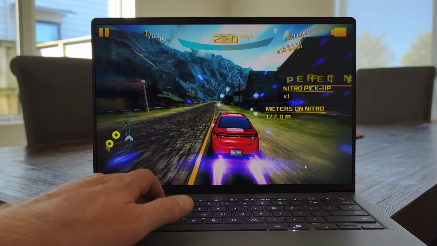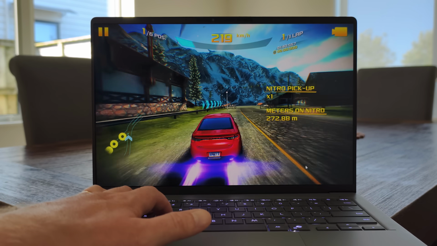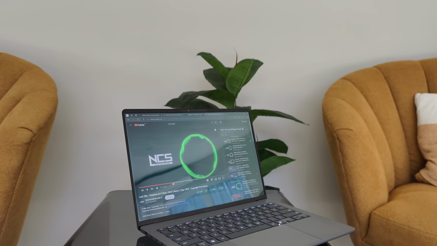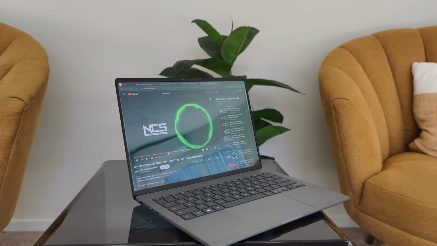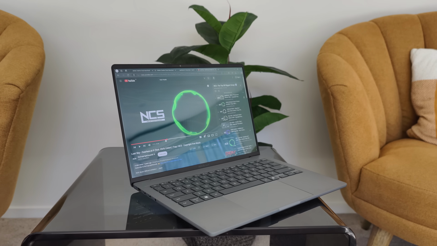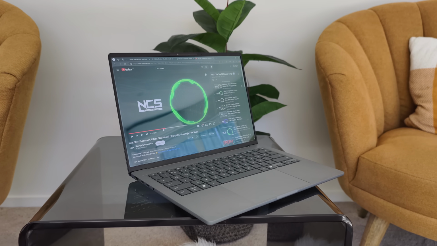Anything really but gaming and super demanding 3D work. The downwards firing speakers, they're not too bad at all. They're Dolby audio speakers. They've got a nice amount of volume to them and I think a little bit of bass considering the size of it, that is acceptable for a 14-inch laptop.